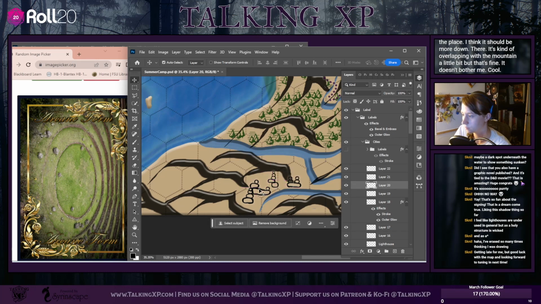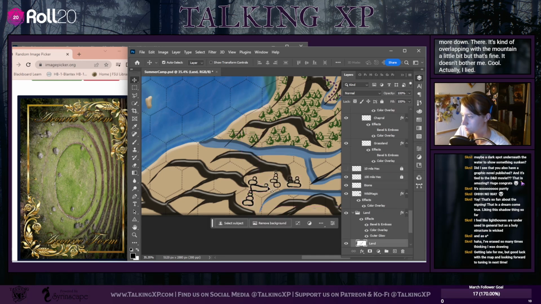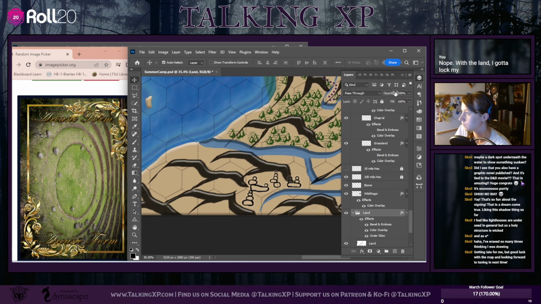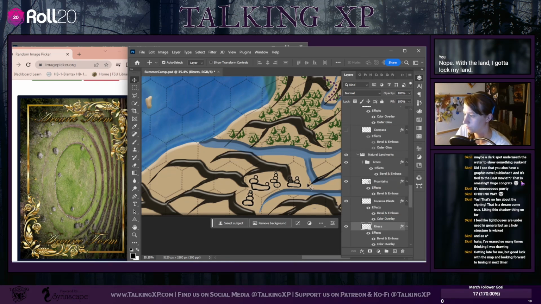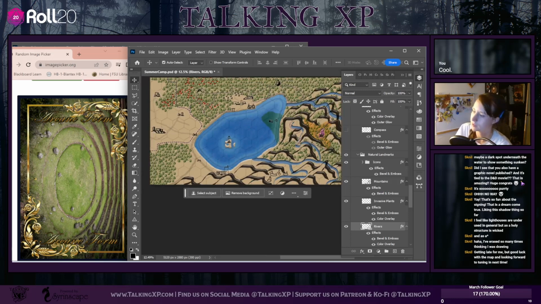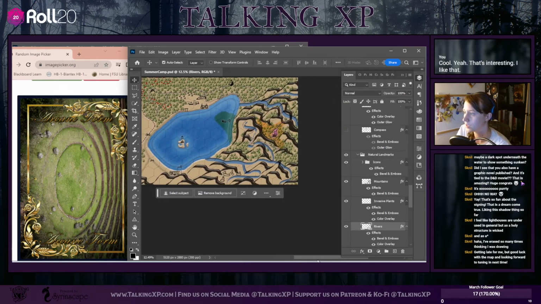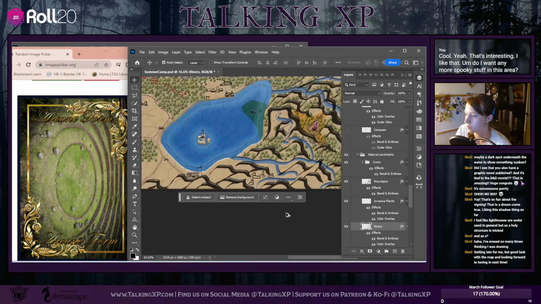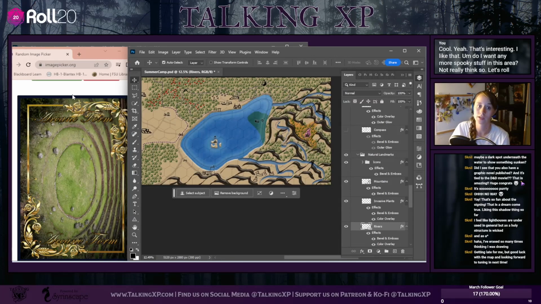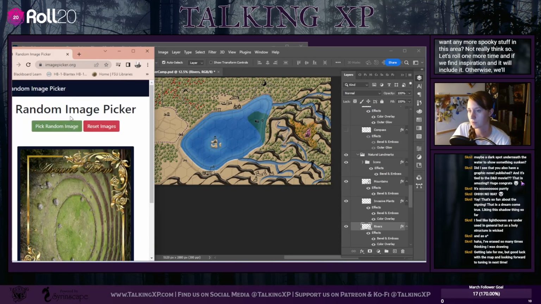Actually, I lied. Oop. Move the land. I gotta lock my land. Cool. Yeah. That's interesting. I like that. Do I want any more spooky stuff in this area? I don't really think so. Let's roll one more time, and if we find inspiration in it, we'll include it. Otherwise, we'll just skip it.